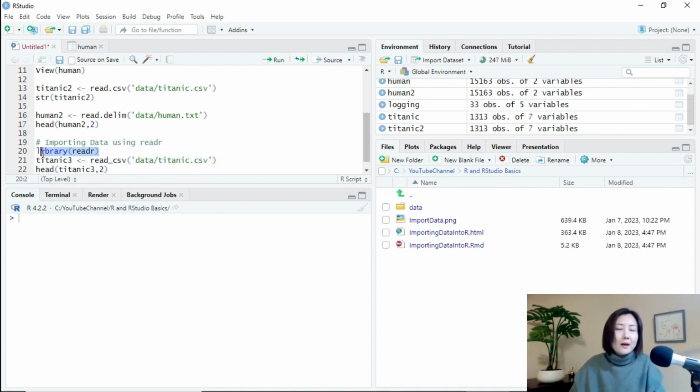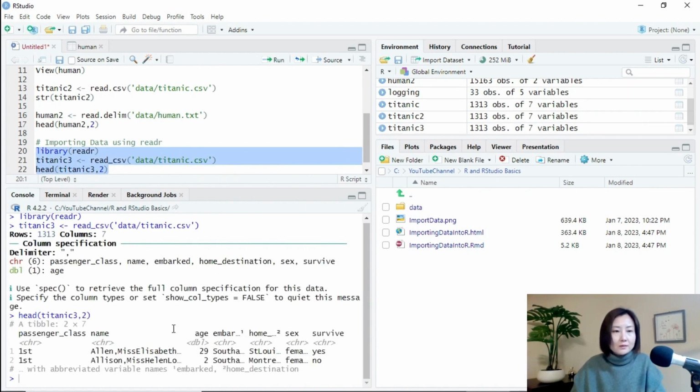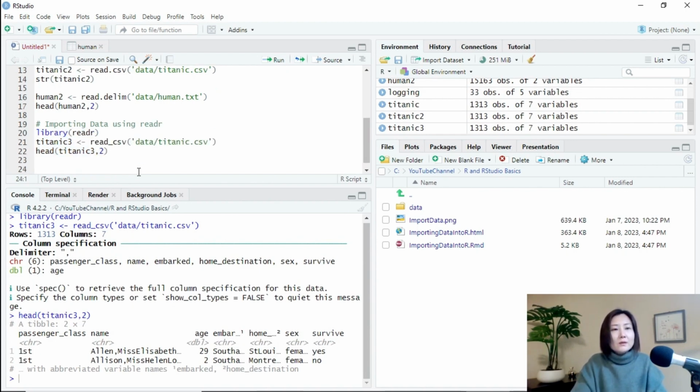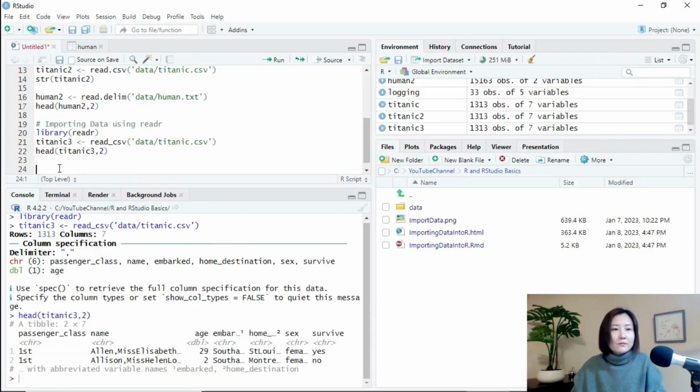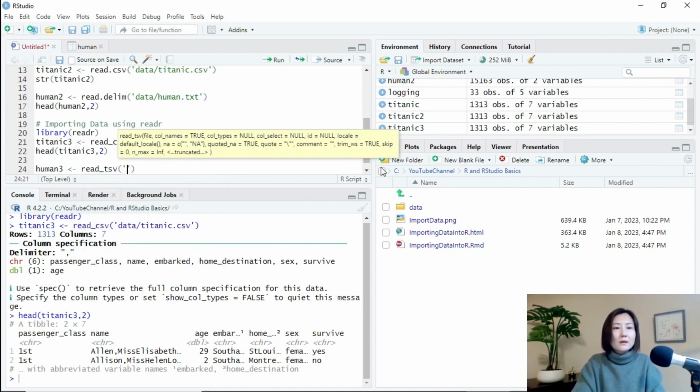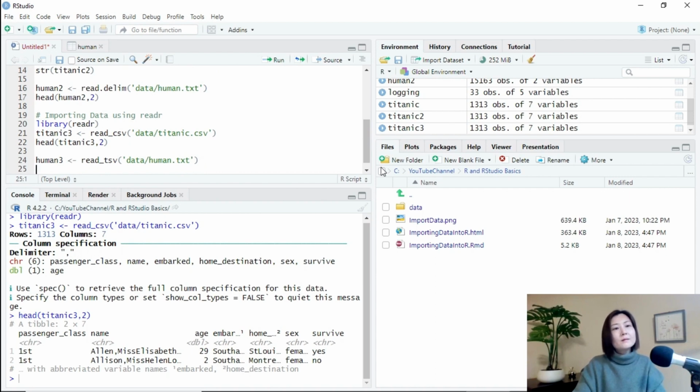Make sure you highlight this too. We need to run this loading package line too. And remember there is a read_tsv function, which is used to import tab separated files. Remember, TSV is tab separated. And then we're done.